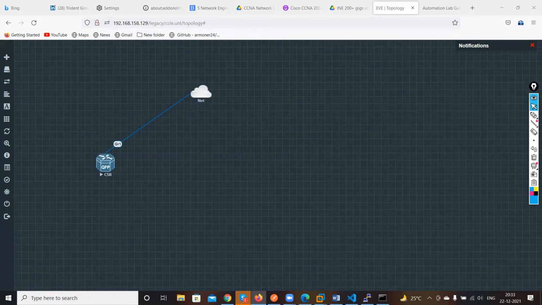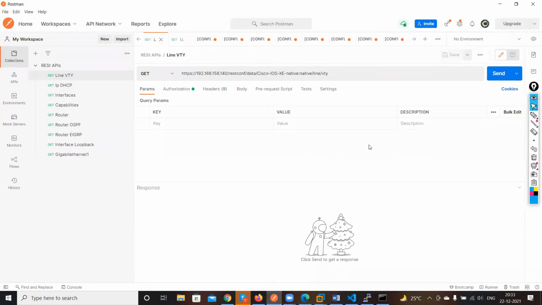Okay. So now what is this router? This router is like an HTTP server, and this VMnet will be a client now. Okay. So now what you have to do is go to Postman and get some information over here.